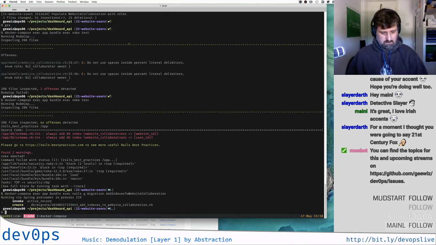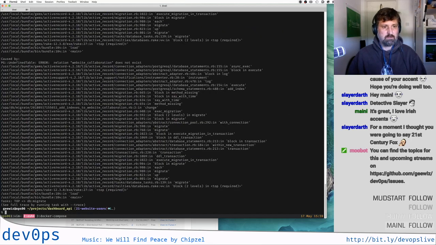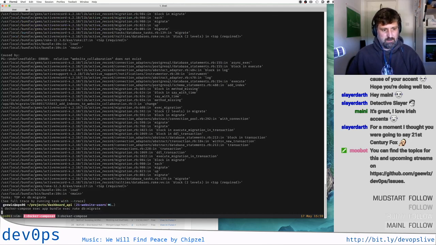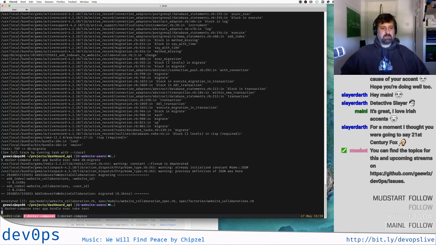Alright, so... Great. Oops. It's website collaborations. This always trips me up. Tables are named in plural, but the model classes are named in singular. Here we go. Now let's see how rake test behaves.